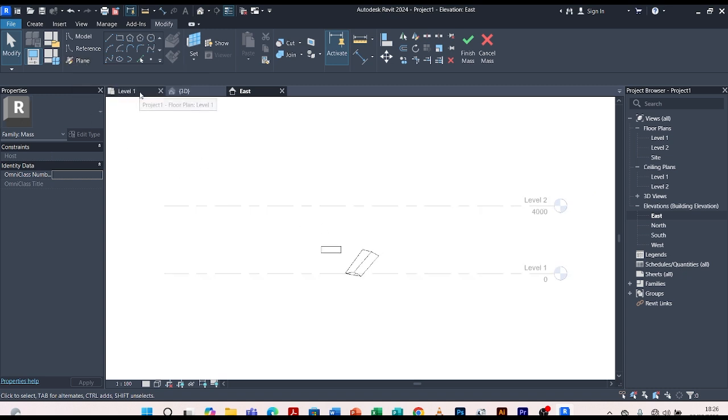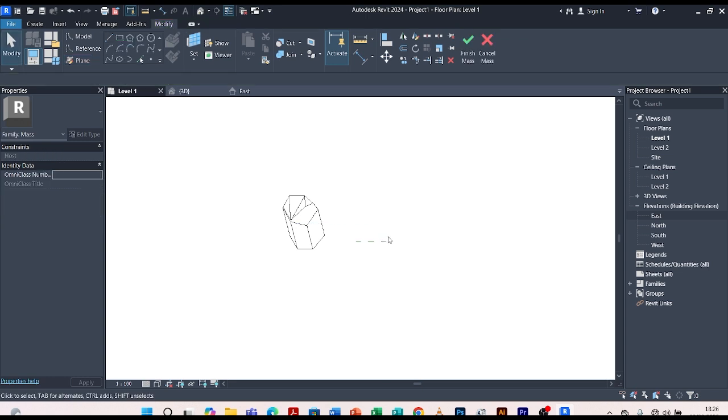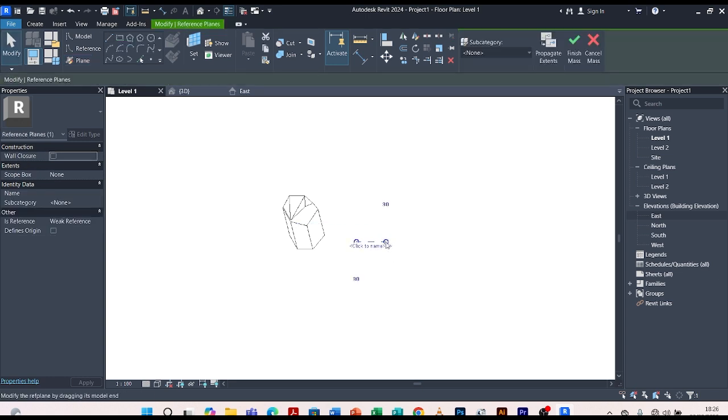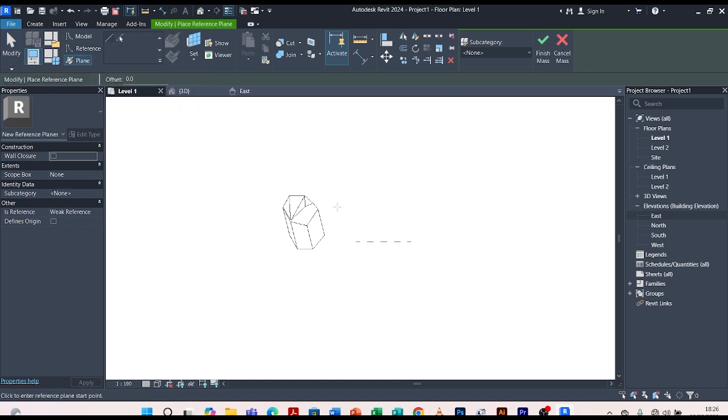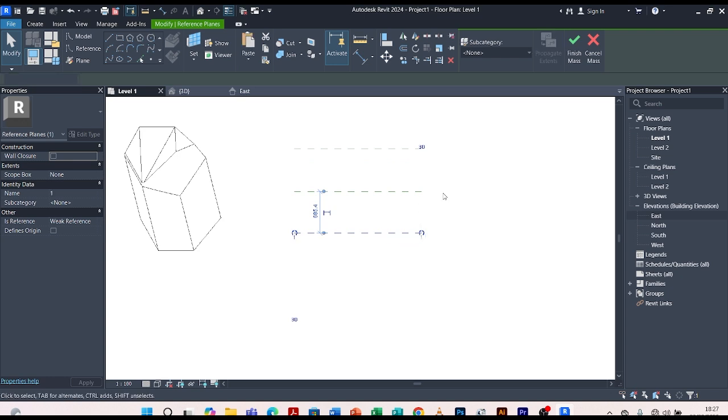So maybe we can go back to our level 1. So I'll click on the plane, then I'll come here and draw my first plane. Let me have it somewhere here. Let me first adjust it to be long enough, maybe up to there. I'm going to have another one here. Let me have the third one there. You can name this as 1. Name this as 2. Name this 3.